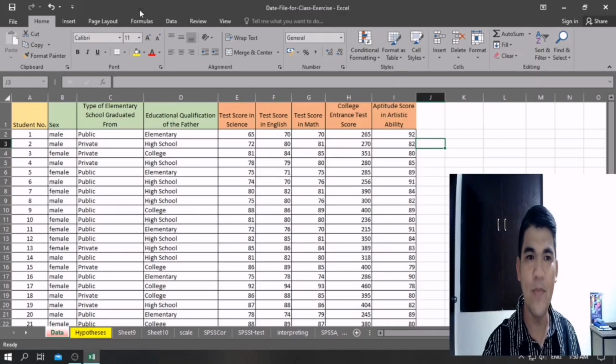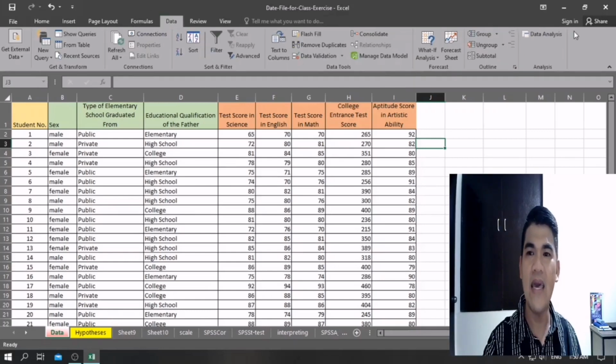It's very simple. You click Data, and you can see here at the upper right corner of your screen, the icon Data Analysis. All right, this indicates that your Data Analysis Toolpak is ready for use. Now, you might be interested in what is included in the Data Analysis Toolpak. Well, let's find out. Let's click this and let's wait for a few seconds.